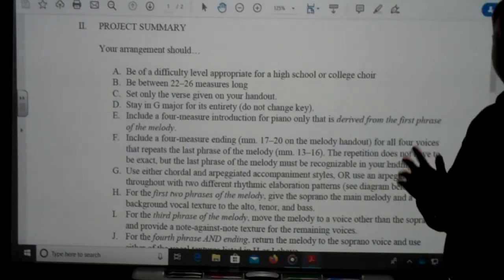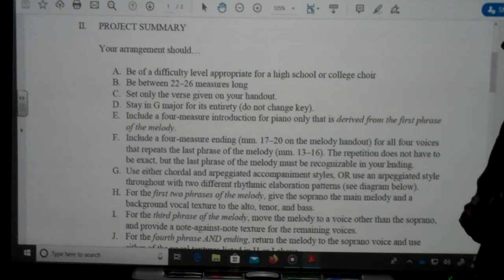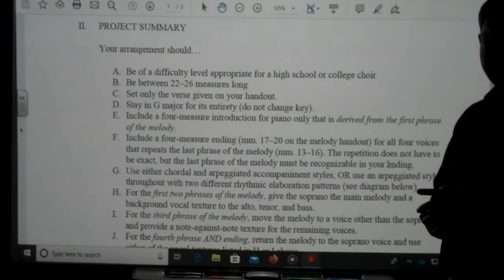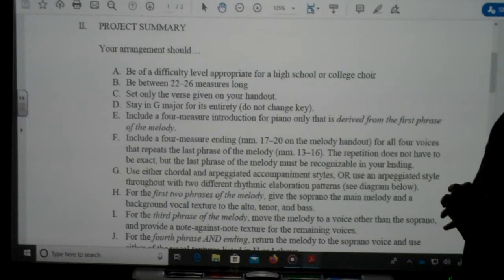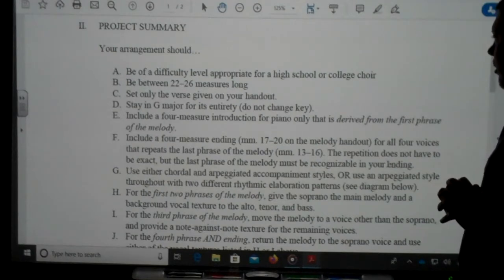I only want you to set the one verse that I'm going to show you on the handout. This one happens to be in the key of G major, and I want you to stay in G major for the entirety of your arrangement. You do not need to change key at all.